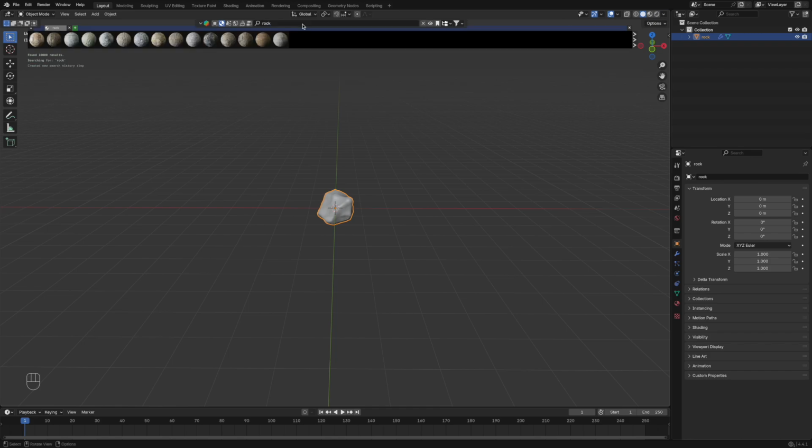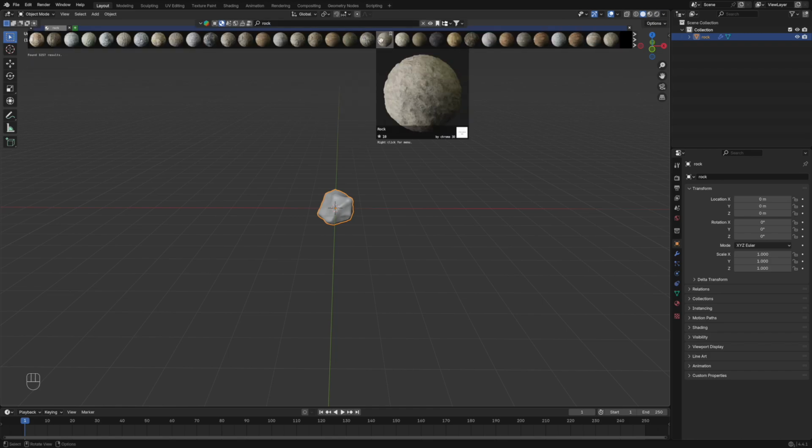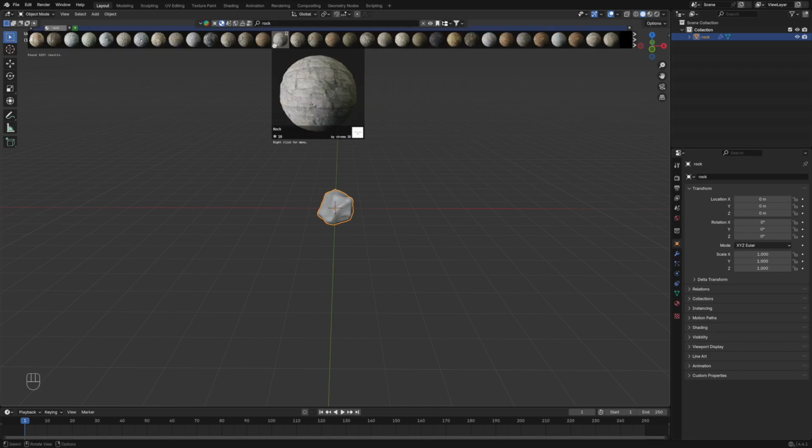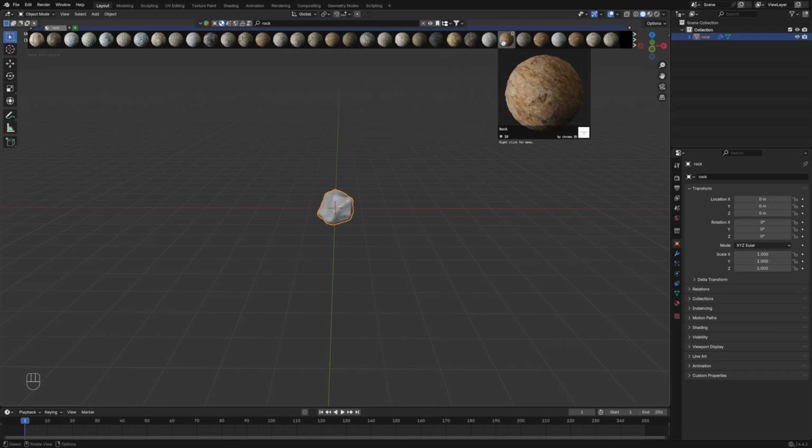And there's thousands of images you can choose from. So there's a big variety. Just make sure that you have proper lighting for it to work.